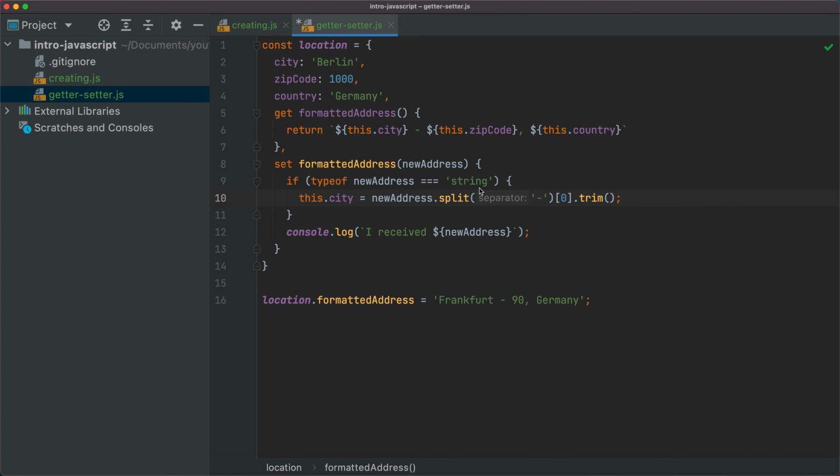Now, of course, I'm making a few assumptions here. I'm making the assumption that the formatted address is going to follow a certain pattern. It's going to have some strings, then it's going to have a dash, then it's going to have something else. Now, if it doesn't have a dash, then of course this whole thing here may blow up, but it's also your responsibility to add additional checks to make sure that the input matches your desired formatting.